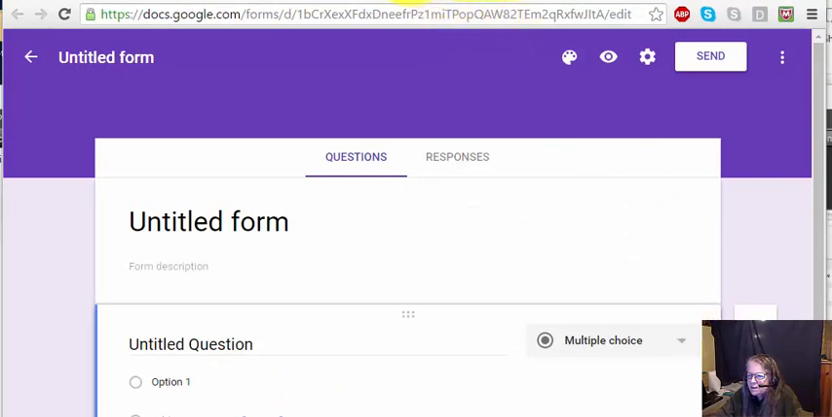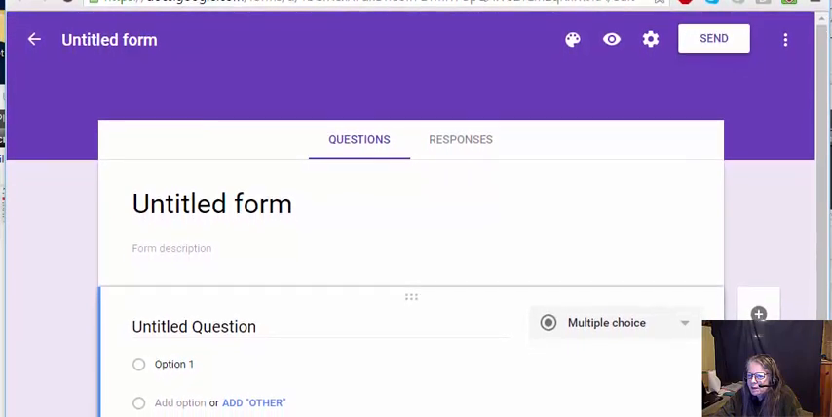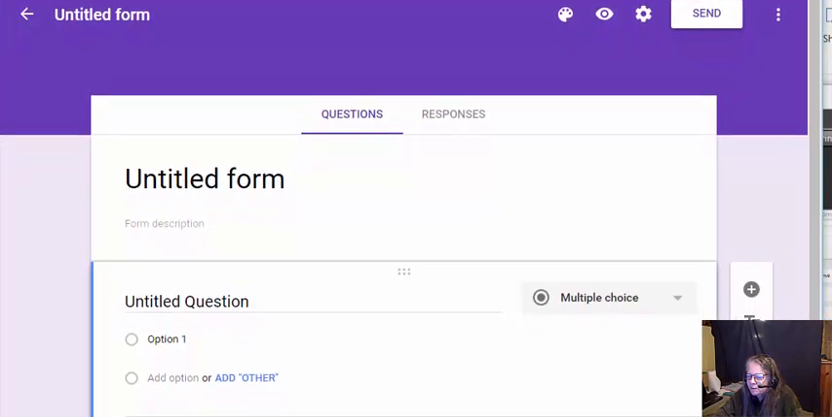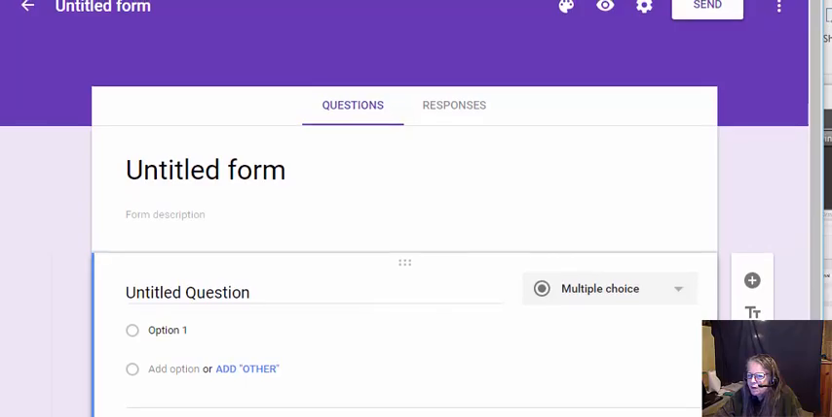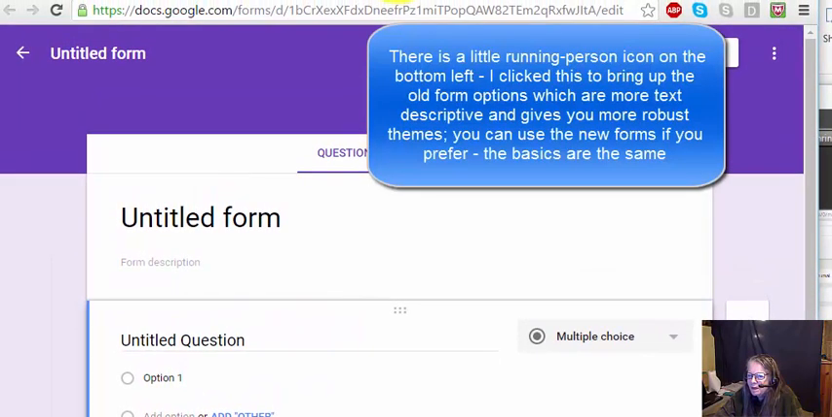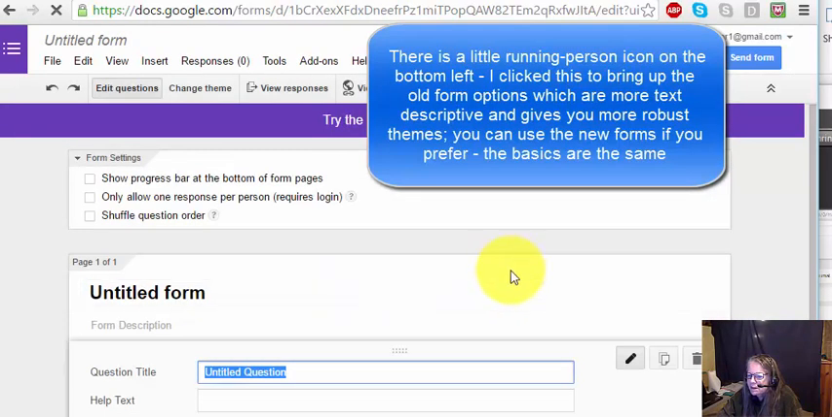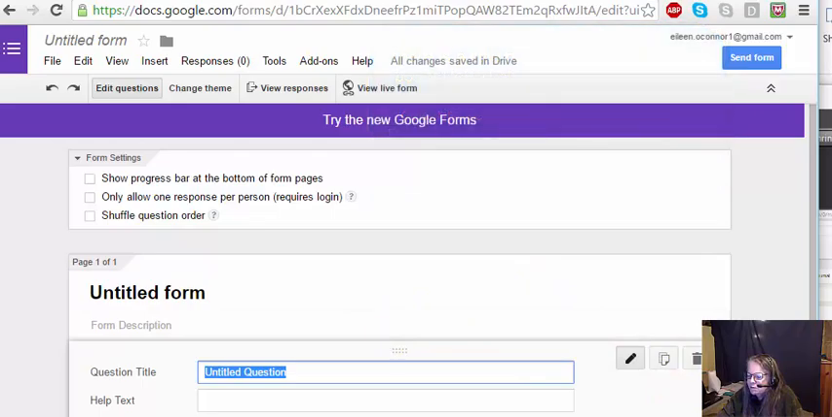As of the time of this video, Google recently created a new format which I personally don't care for, and if I can pull this up high enough, you'll see down at the bottom there's a little icon of a person running, and it's running back to the old format. So I am going to run back to the old format right now, and you'll see a slight difference here. I find it much easier to work with the old format, and also there happen to be a lot of templates that you can use when you use this format. So I click the backwards running person icon, and this is where I'm at now.